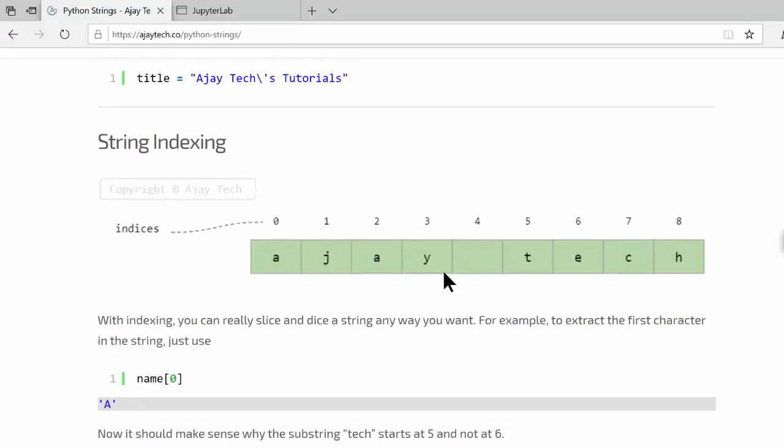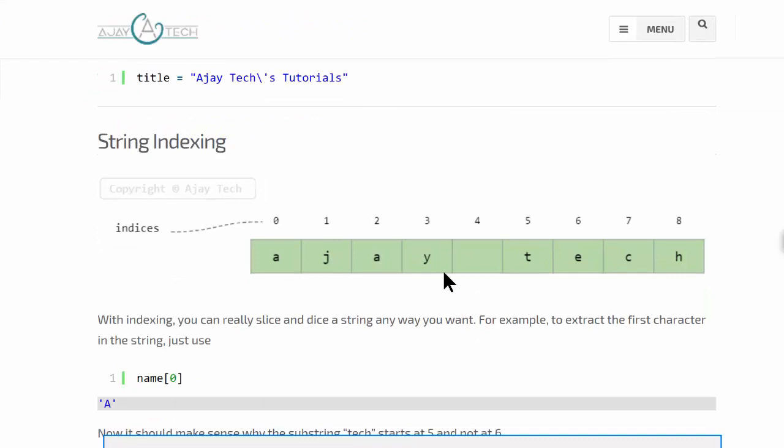Now let's move on to another aspect of strings called string indexing. So what is indexing? Every string in Python is indexed. So when we said name equals Ajay Tech, within single or double quotes, internally Python stores it as a sequence of characters, all right? And then you can access each of these elements using its index, starting with 0. Just like Java or C, C++ languages, all indices start with 0.